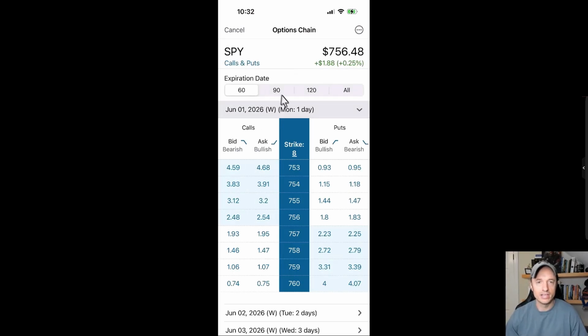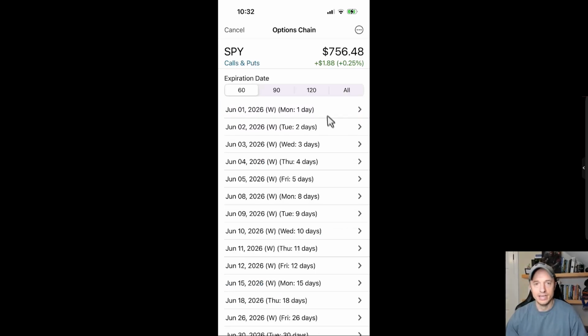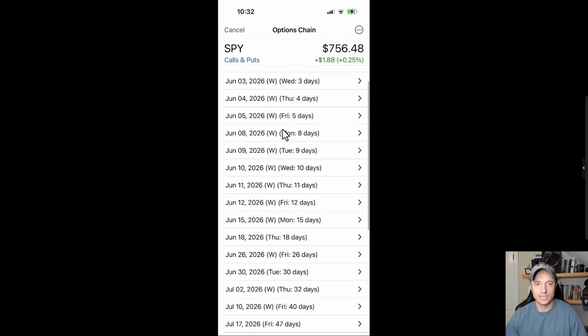It automatically loaded with one of the expiration dates fully extended. So we have June 1st extended, which is a days to expiration of 1 day. And that's not what I want. So I'm going to go ahead and tap right here, so that way it shrinks it. And then I can see all my expiration dates.